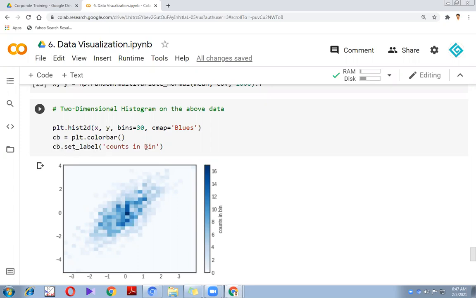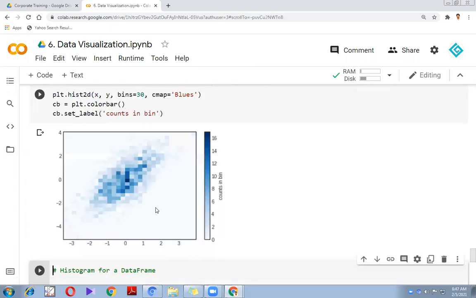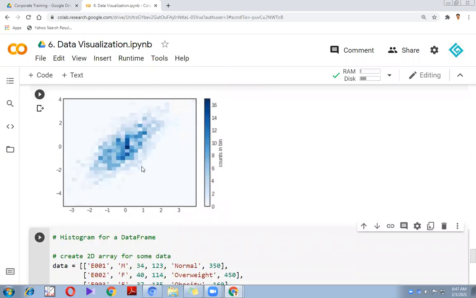And cb.set_label counts in bin. So this label we are putting as counts in bin. And cmap equal to Blues. So this is blue color. Okay. So this is going to create a two-dimensional histogram for us. Okay. So that's our two-dimensional histogram.